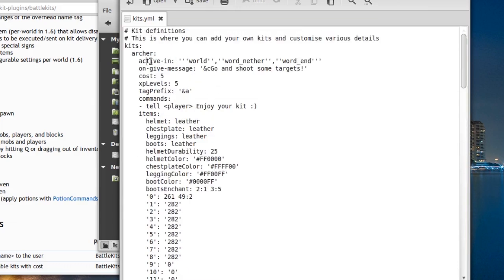For the archer kit, you could do active in and pick what worlds you want it to be active in. So we have world, world nether, and world end. And if you want to add worlds, you would just put them in here. If you want to take them out, you would do that as well. And you could also change the name of the worlds.